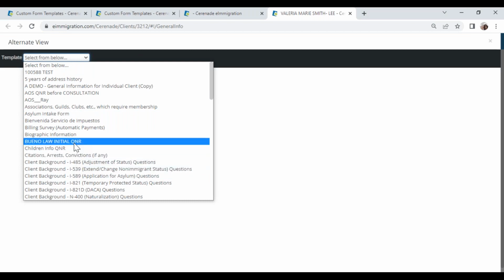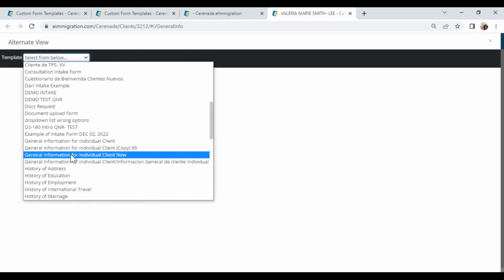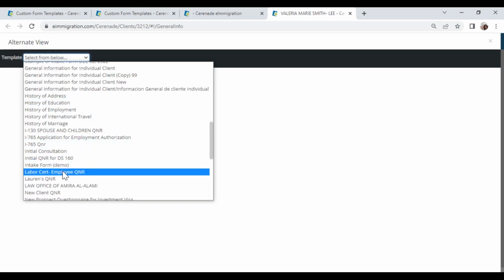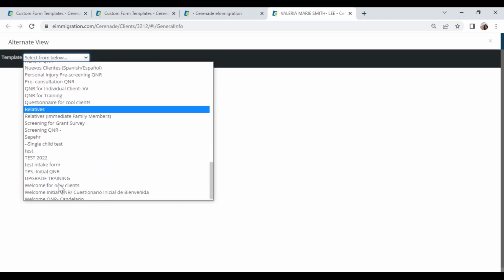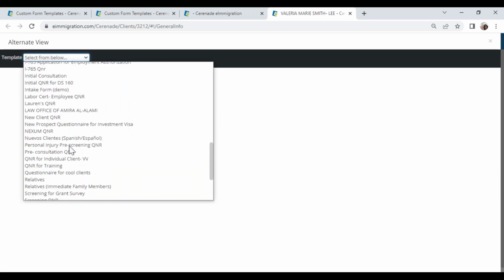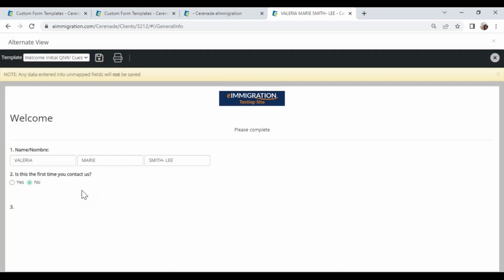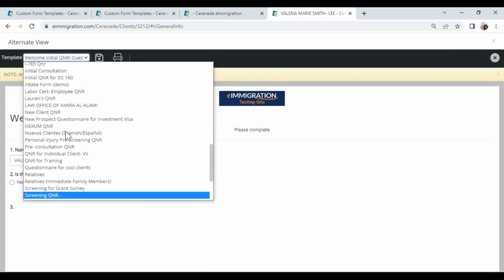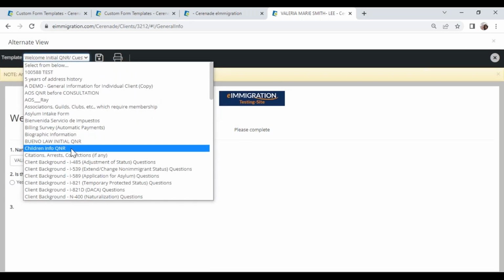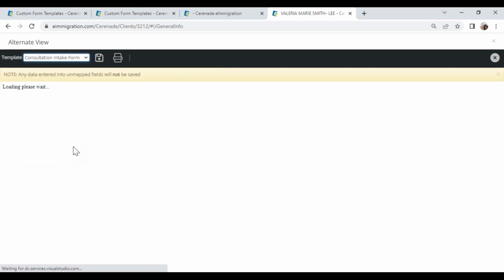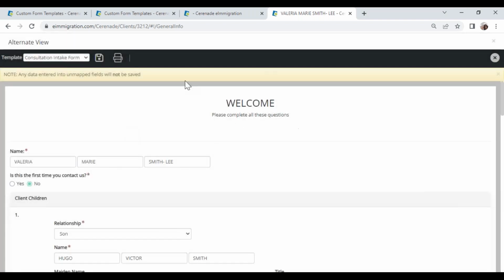I usually recommend that you print it, give it to them, and they'll bring back the paper with all the answers. So it's easier for you to just pull the same questionnaire that you created. For example, what is this? Welcome initial questionnaire. Oh, this is too simple. I was trying to find one that has consultation intake form. Okay. Well, this one doesn't have the logo, but you get the idea.